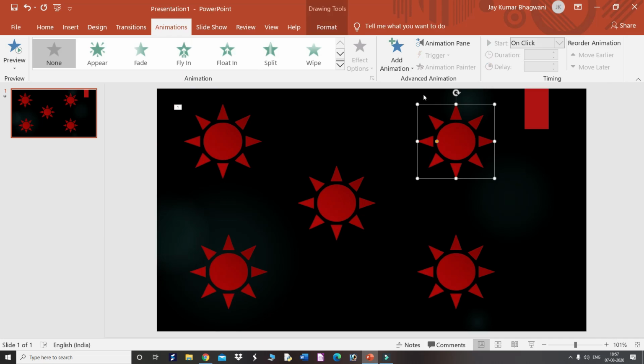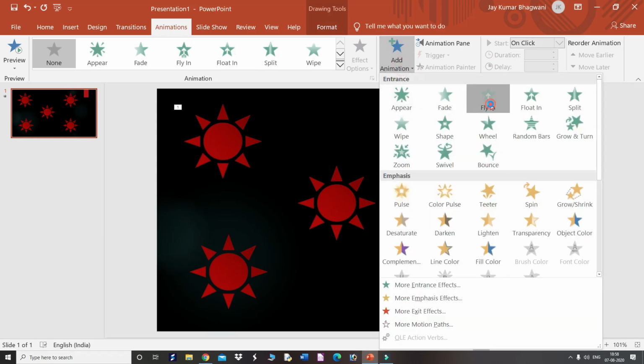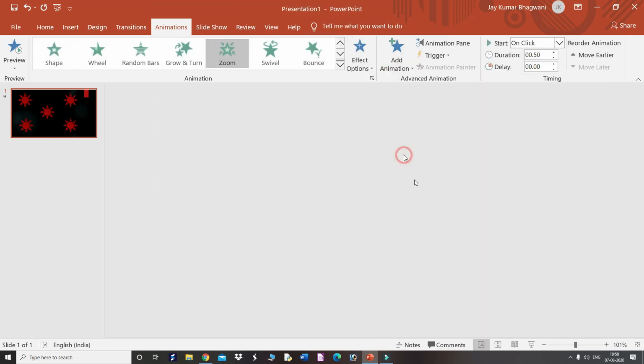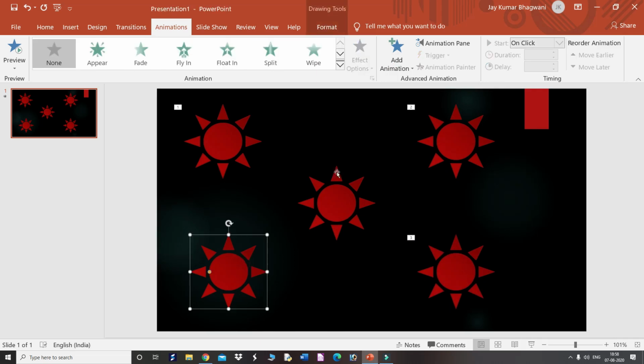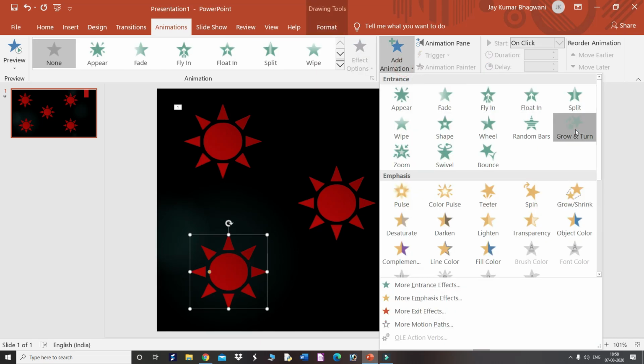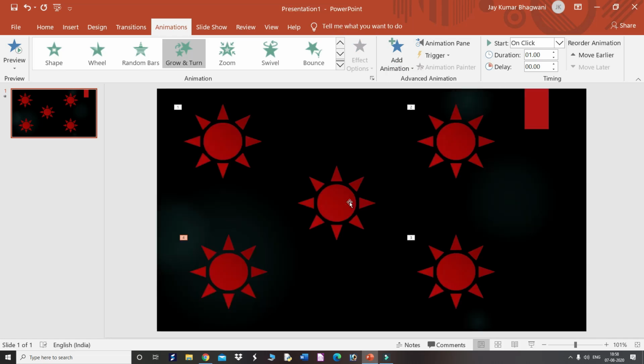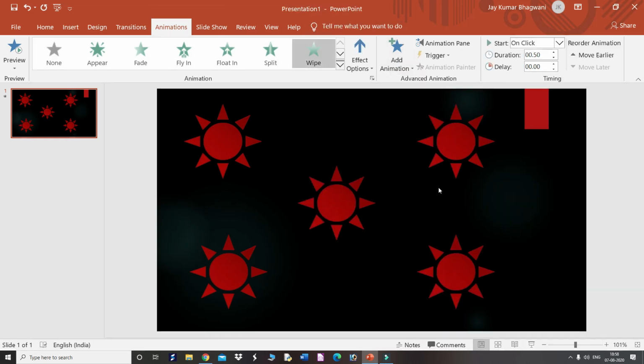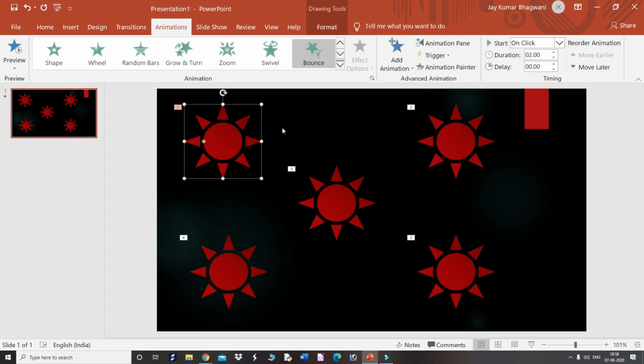Similarly, select the next star, give the add animation option, fly in, then the third star, add animation, zoom, select the fourth star, add animation, grow and turn, select the fifth star, give the add animation, wipe. So in this way, I have given the entrance effect to all these suns. Okay. Now we have to give the emphasis effect. Select this shape again, add animation.